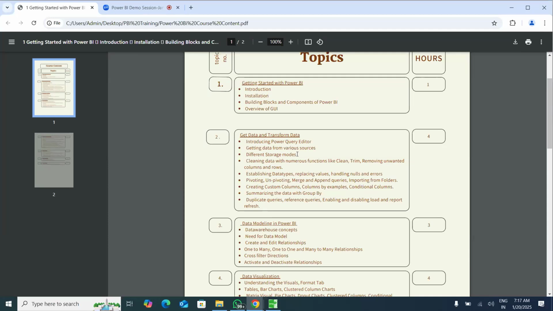Okay, and then we'll move on to the next step in the data flow within Power BI, that is creating the data model within Power BI. And to create a data model, the first thing that we need is an understanding of some of the basic data warehouse concepts.